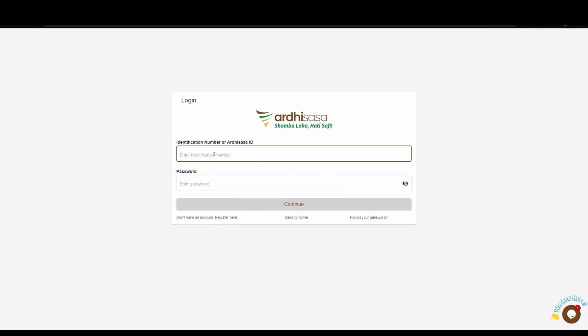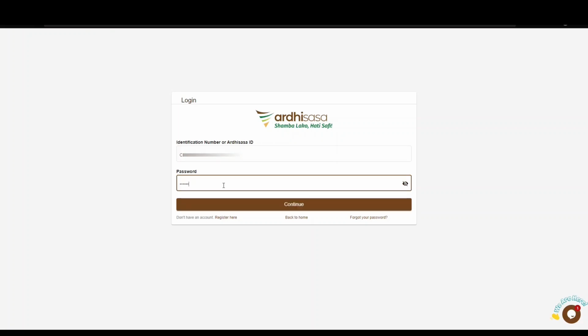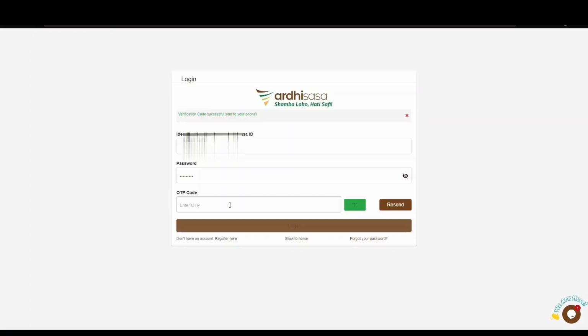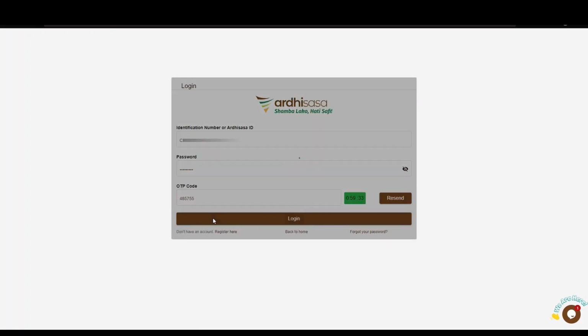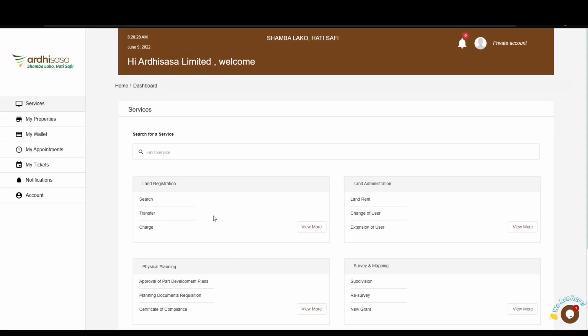As you can see, you are required to fill in your identification number or your ArdhiSasa ID and your password. Proceed to input the ArdhiSasa ID as well as your password, then click Continue. An OTP will be sent to your phone, so type in the code in the OTP prompt box and click Login. You are now logged into your account with the name of your company on the left side.